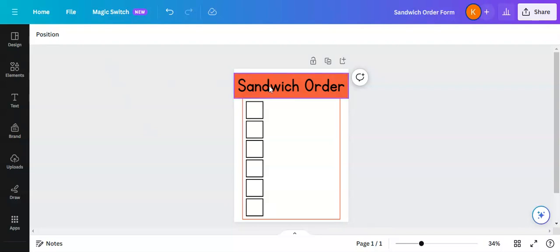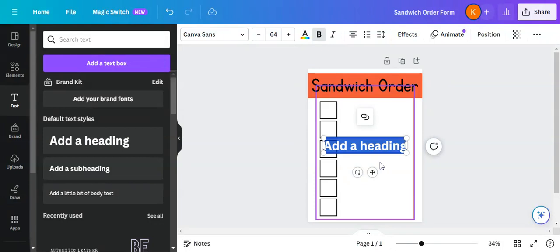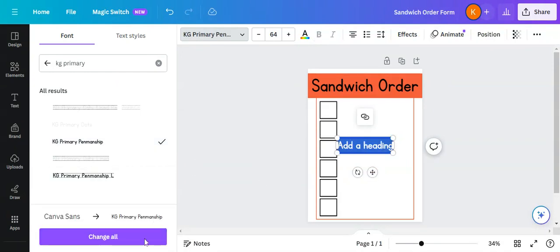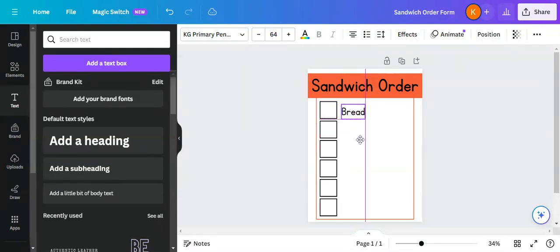Awesome. Now I am going to insert another text box. I am going to use the same font. So I searched it up before. We'll just click that one. And I'm going to put bread. We want some bread for our sandwich. That's what we have in our play kitchen, so that's what I am going to put on here.